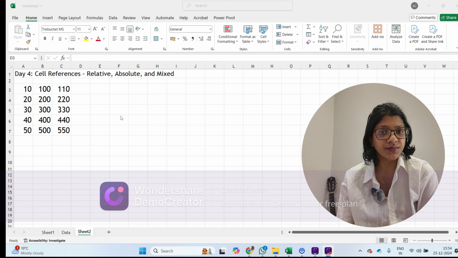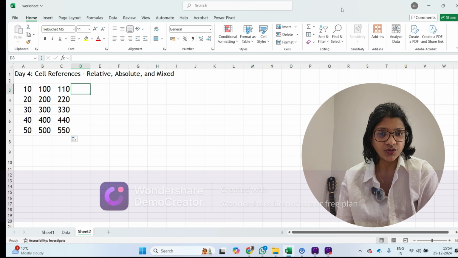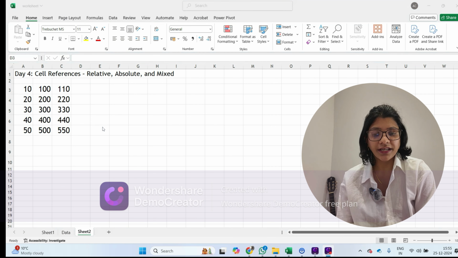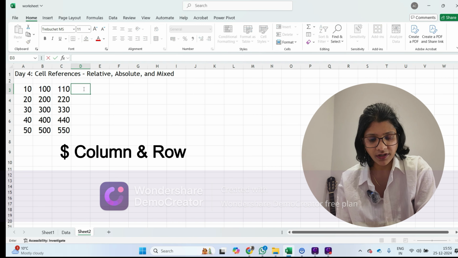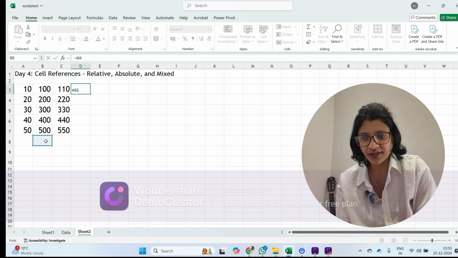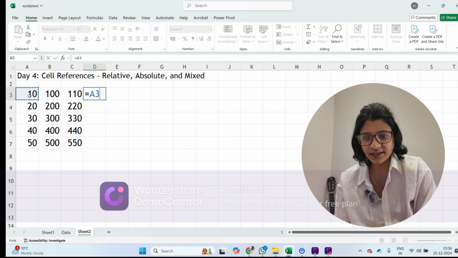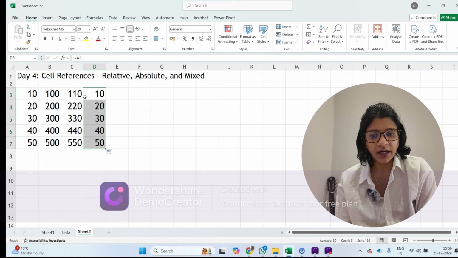Now let's talk about absolute references. Sometimes you don't want Excel to change the formula when copied. To create an absolute reference, you write a dollar sign before the row and the column. I'll show you how. Equal to, and I select this value and press enter, and if I drag this, it's going to automatically adjust, right?